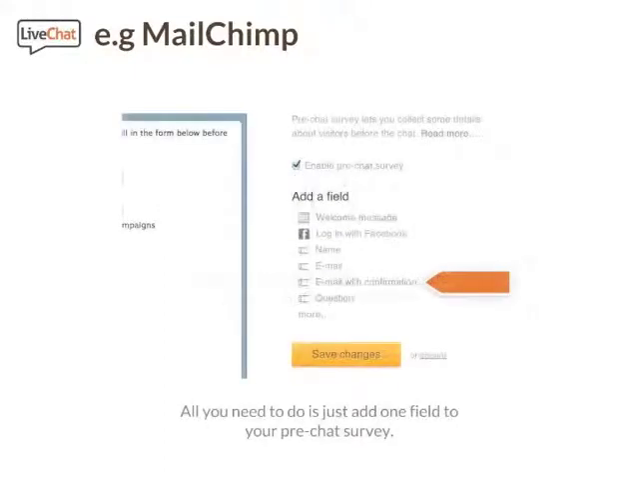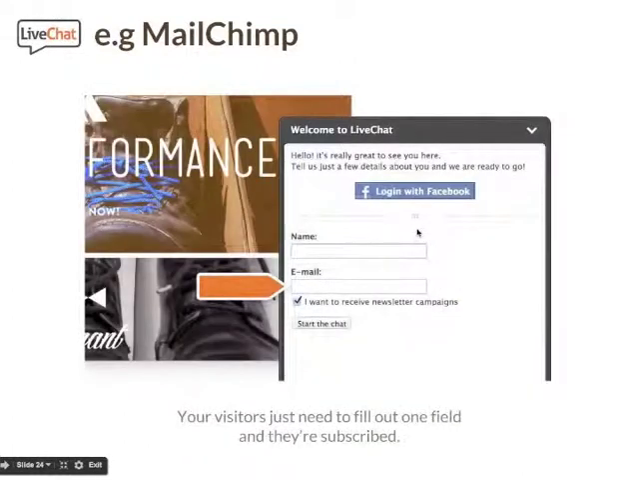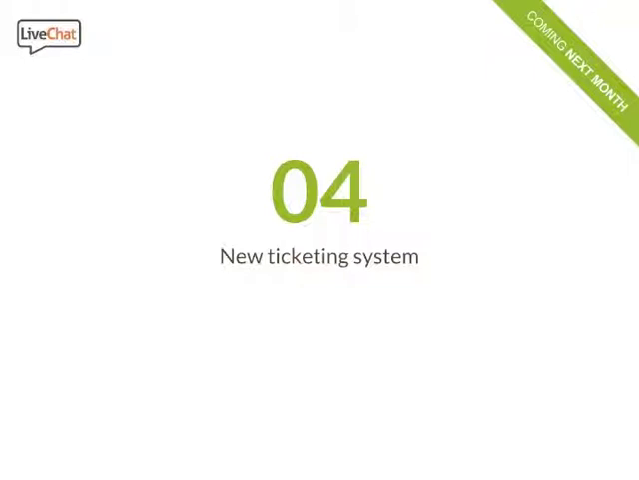How you do it is just add one simple field asking for email in your pre-chat survey, and this is what they see, your users. This is a pre-chat survey asking for name and email. Once they fill it up, they start receiving newsletter campaigns. How cool is that? That is even more cool.